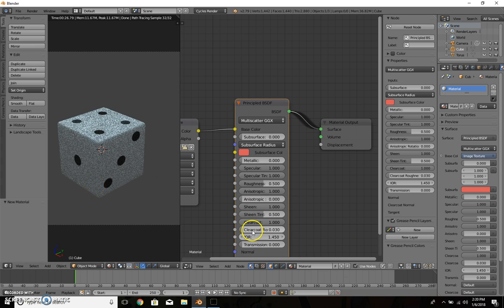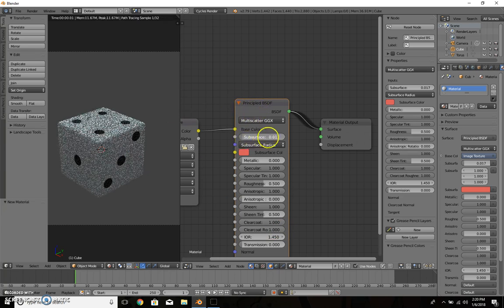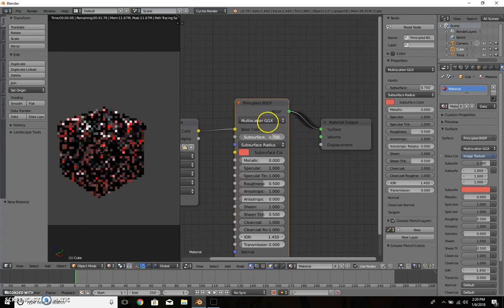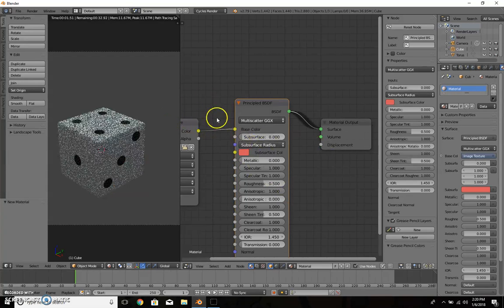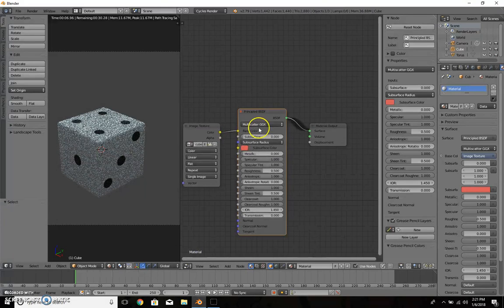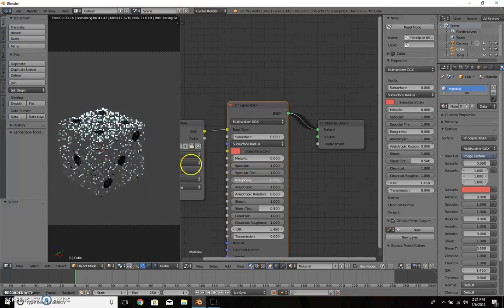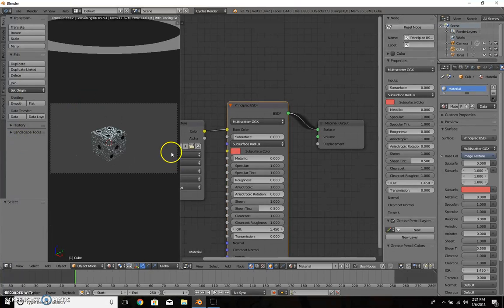Well, I think it looks pretty good. You can just play around with the values. I do not know what subsurface scatter was. Anywho, I'm thinking turn down the roughness, my bad. Looks pretty good. Now we can just give it a render.